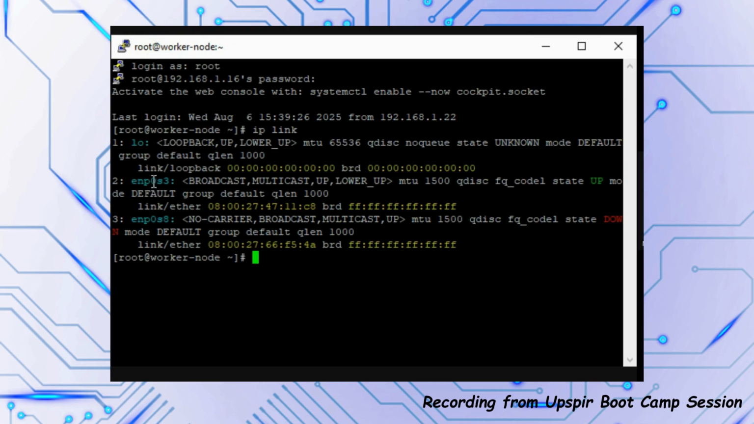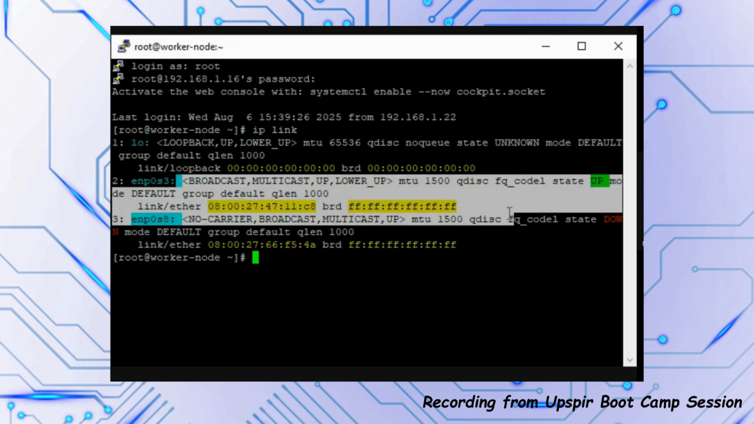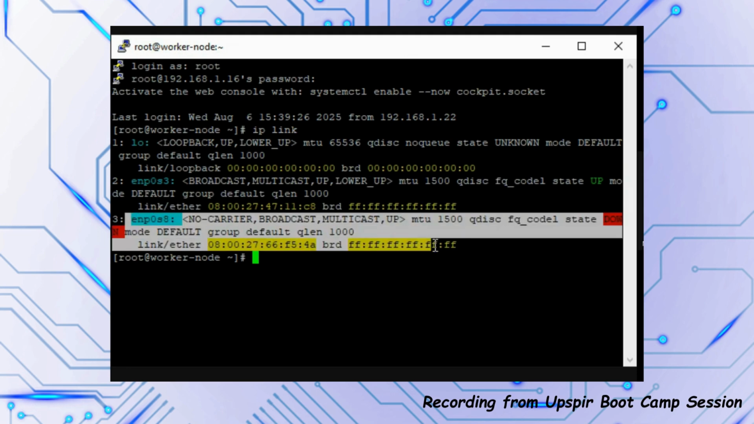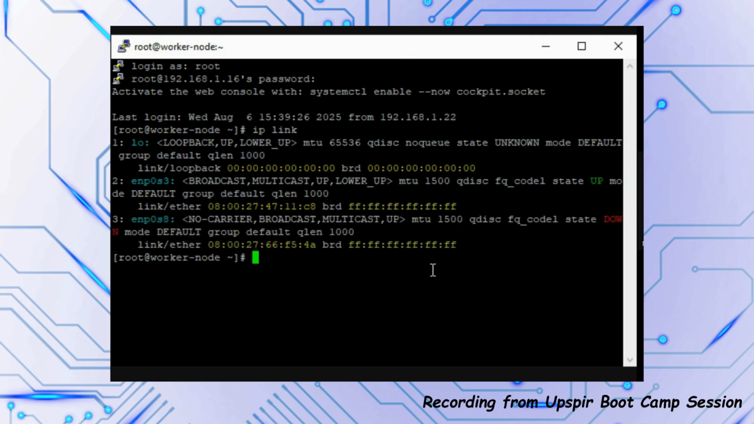Then it says that I have one more connection, that is enp0s3, and after that the properties of this connection are shown. Then I have enp0s8, and its connection properties are shown here. Here you can see the state also. It says this state is up, this state is down, and so on. So this command only tells us what connections my system has.